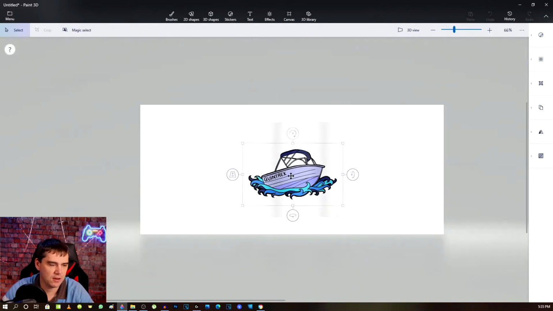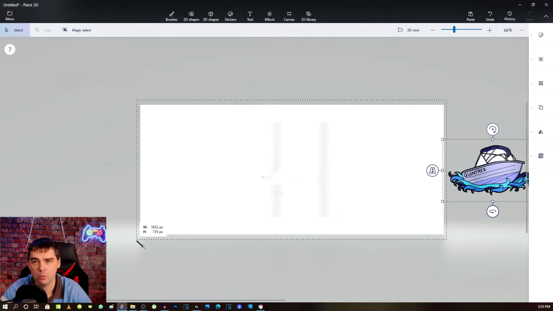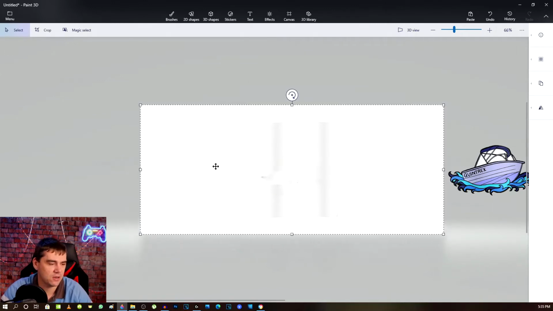Now when it pops out, you have to drag it off of your canvas and then click and drag over your canvas. My canvas is mostly white, but it's not transparent. I need to make it transparent. So click and drag, let go, right click and go cut or delete.